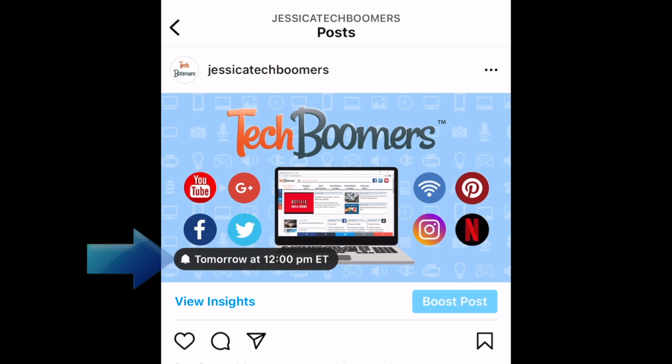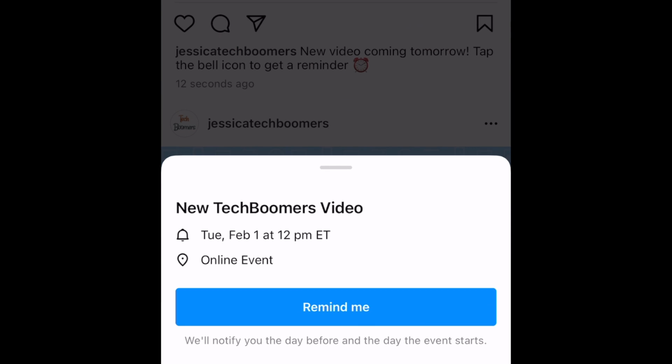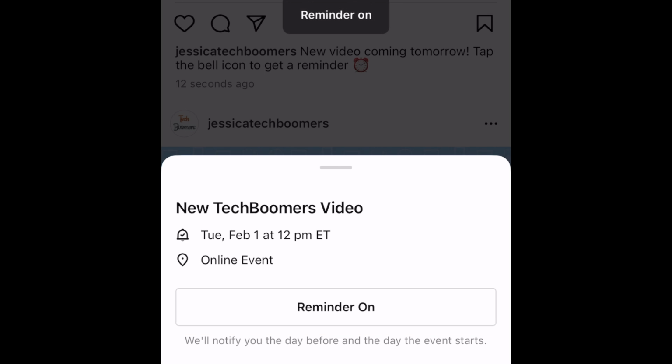When people view your post, a notification icon with the date of your event will appear in the bottom left corner. If people tap this sticker, they can see information about your event and tap Remind Me to get reminder notifications about your event. They'll receive a notification 24 hours before your event begins, 15 minutes before your event begins, and at the start time of the event.